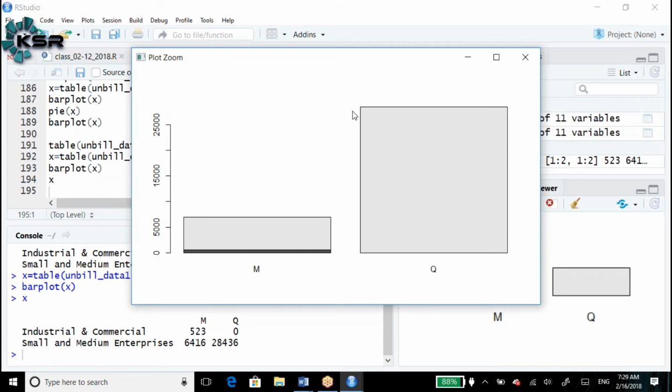In the real-time industry, most of the time we are using the table function. We always need to look for cross verification, and to check the cross relationship between two categorical variables. Always we need to check for cross verification purposes.